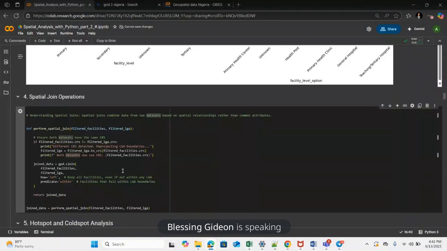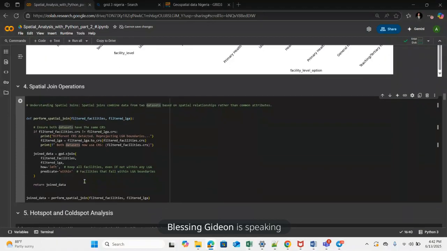So this is all about joining the health facility data, the spatial data, with the local government boundaries. We are keeping all the facilities that are in the health facilities data, and then we are merging it based on the local governments that they fall inside.